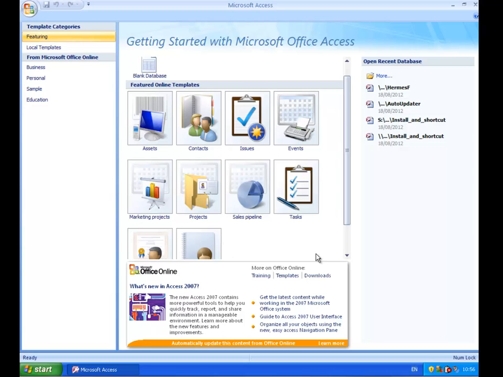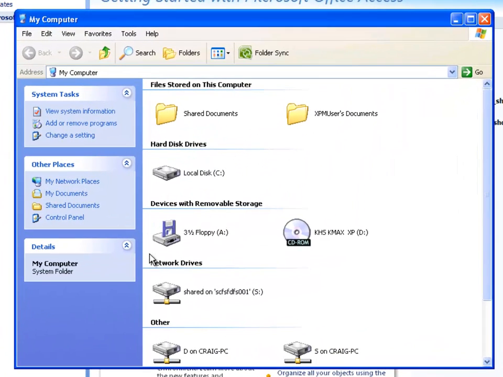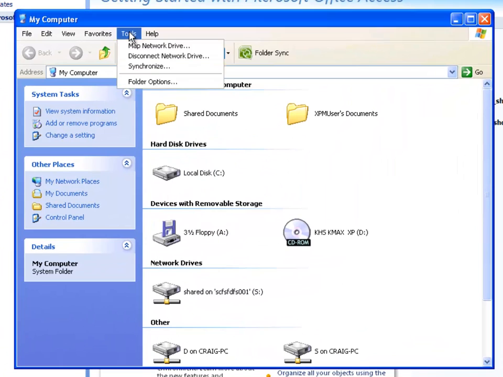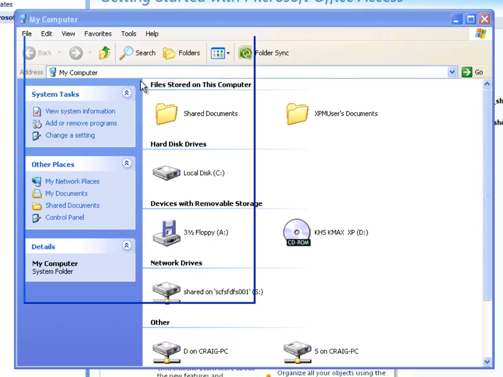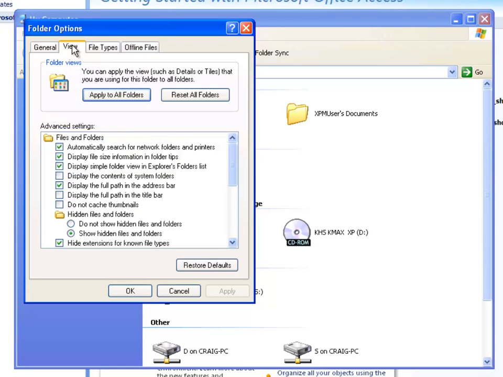Now that Microsoft Access is open, we need to ensure that the folders in which Hermes is installed are visible to us. So we're going to need to open up My Computer as well. Start My Computer. And from in here, you want to select Tools, Folder Options. Then from this dialog box, the View tab, and then select the option entitled Show Hidden Files and Folders.